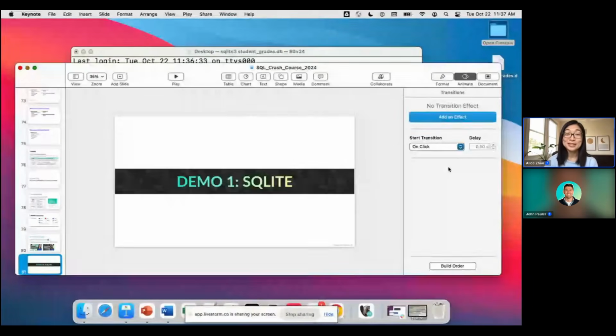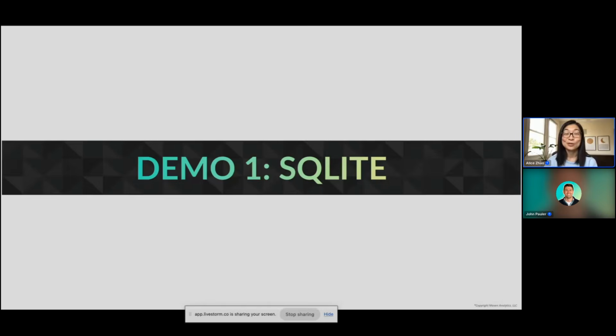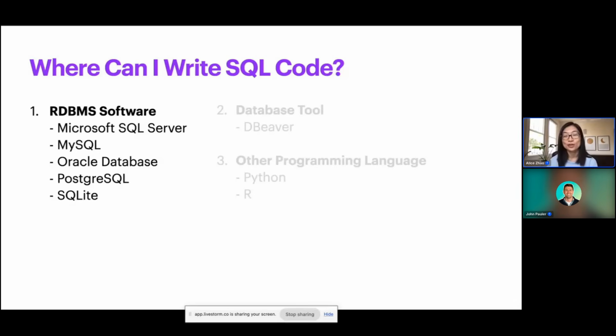So you can see here that basically you can start writing SQL code in a very simple way, just using SQLite on your computer, and that's available for all Mac users, and then you can download it within a minute or 2 on a PC.